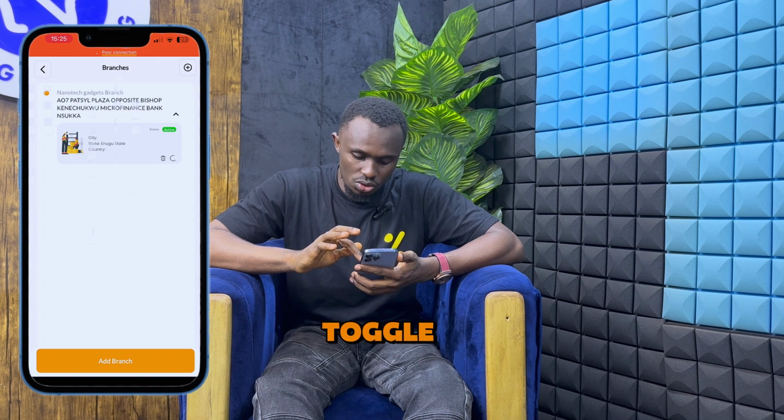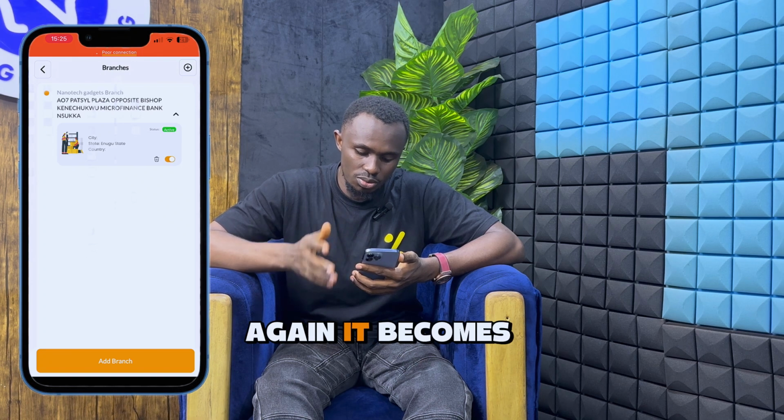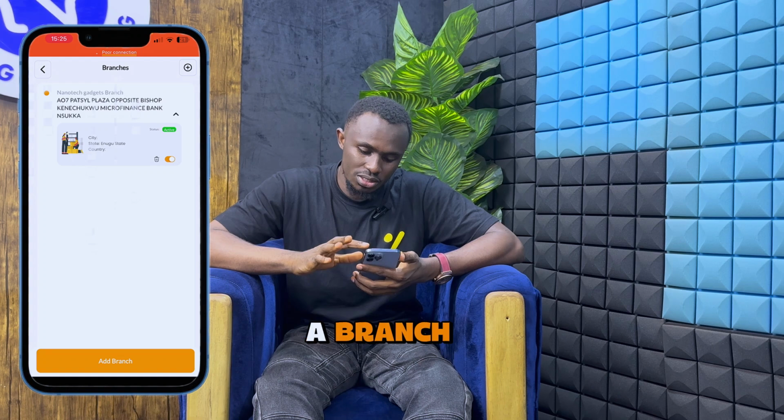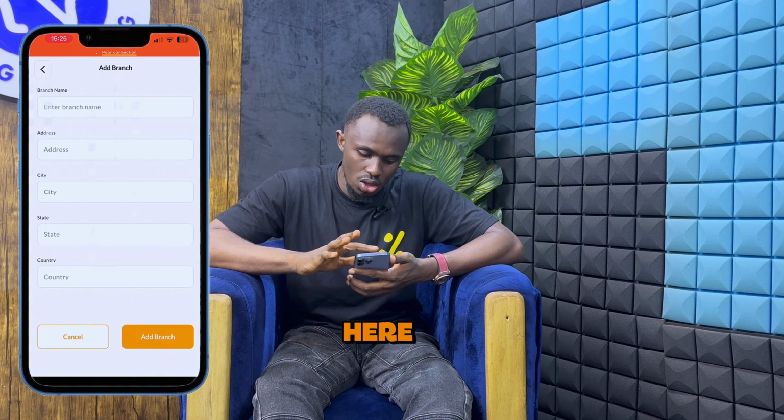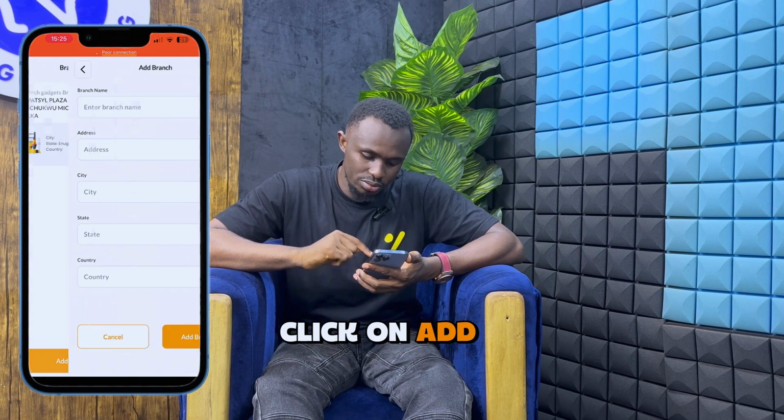Now there is a toggle button here that I can use to toggle on and off to set a branch active or inactive. Let me toggle it again. It becomes active again. Now to add a branch, either I click at the top here or I just go down and click on add branch.